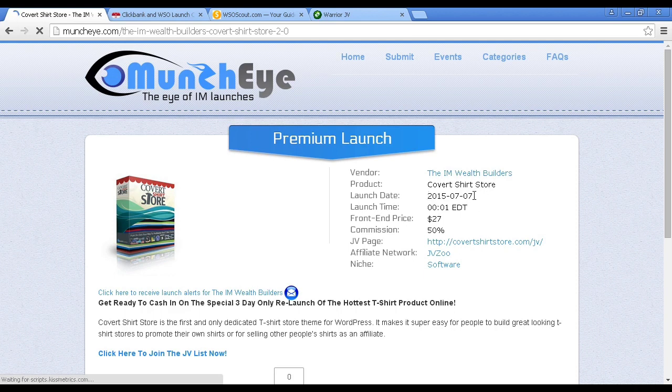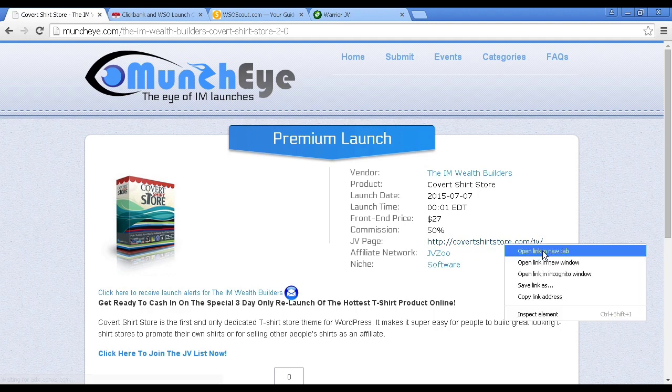The launch date is the 7th of July. The launch time is 1 minute past midnight Eastern Time. Front end price is $27. Commission is going to be 50%. Affiliate network is JVZoo, and the niche is software. And you can also see the JV page, which is here, which I'll just open in a new tab.